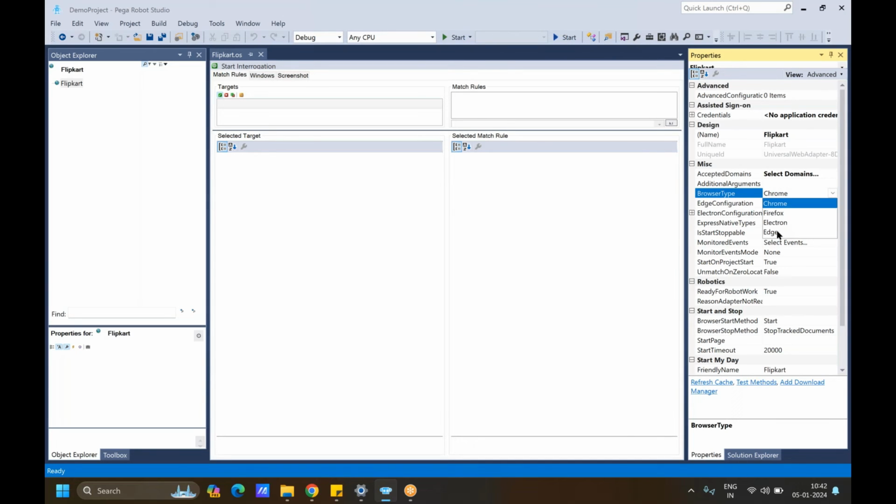If it is within the universal web application, where you are just changing the browsers, migrating from Chrome to Edge, Chrome to Firefox, Chrome to Electron, or Electron to Firefox, you don't have to make any changes. Just make the change in the browser type, and cross check whether it is perfectly matching or not. That's it. So that is for browser type.